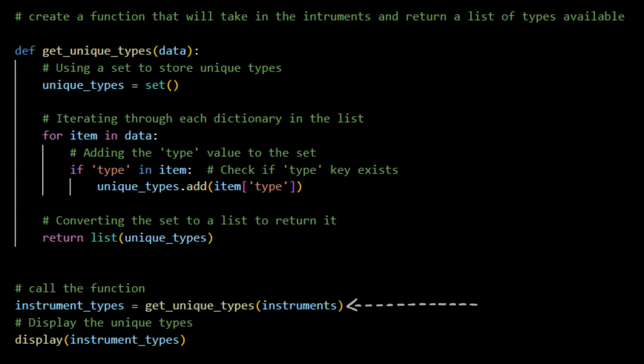To use our function, we call it and pass it the instrument's data. This data should be a list of dictionaries, with each dictionary representing an instrument. We store the result in a variable called instrument types. Finally, we display the list of unique instrument types we found. This is done using a display function, which shows us the unique types extracted by our getUniqueTypes function.